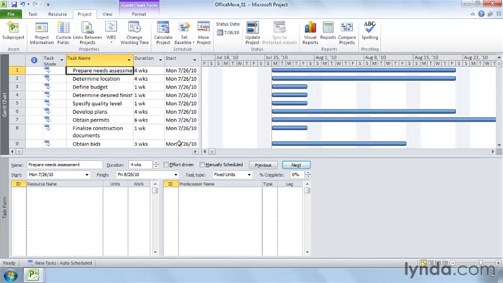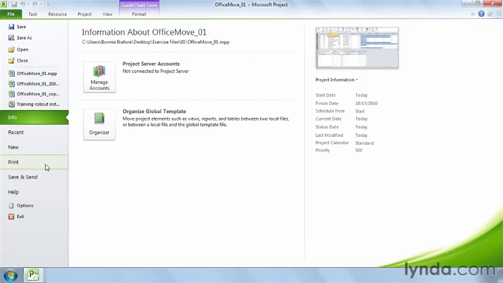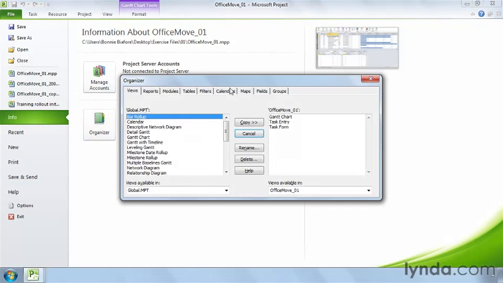You can copy calendars using the organizer. That way you can use them in other projects. Or you can copy a calendar into the project global template to share that calendar with all new projects. You'll learn how to use Organizer in a later movie.